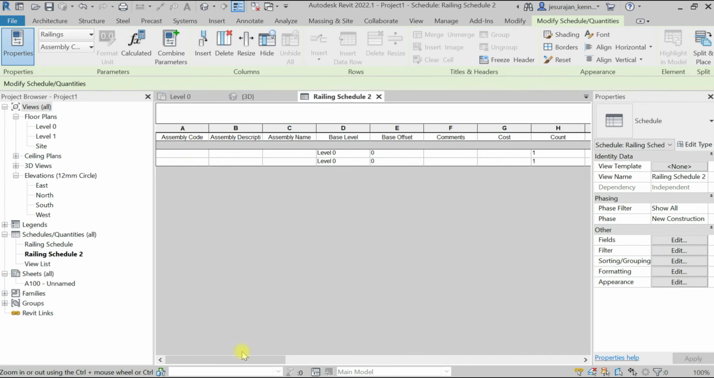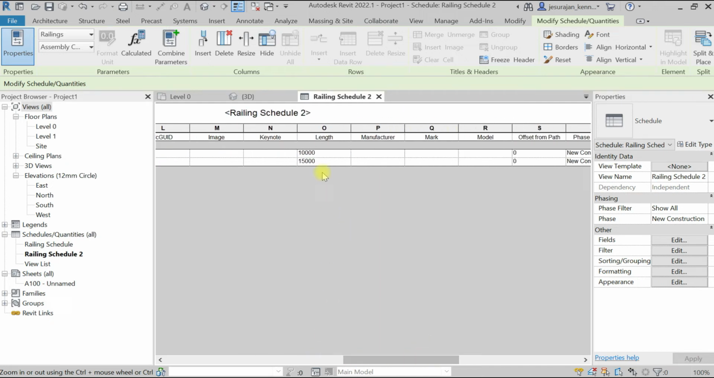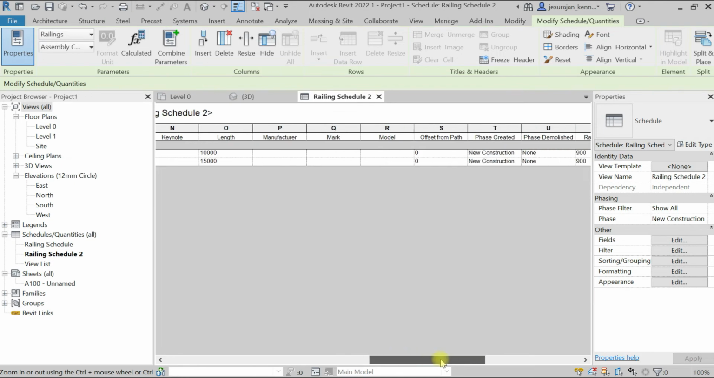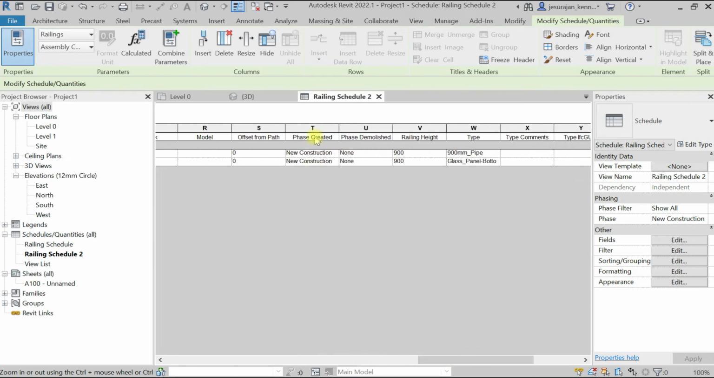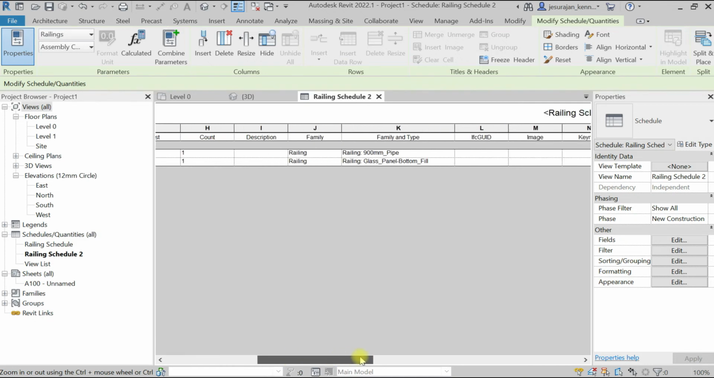And here you can see we have two rows, and I can get the base level, and I have the family type, family and type, 900 mm pipe, glass panel, bottom fill, and I have the length. Face information I'm having, and then type parameter, and then type name I have. So that is everything we get from the railing schedule.